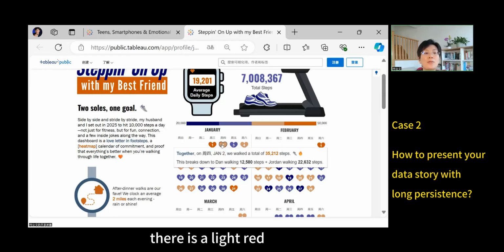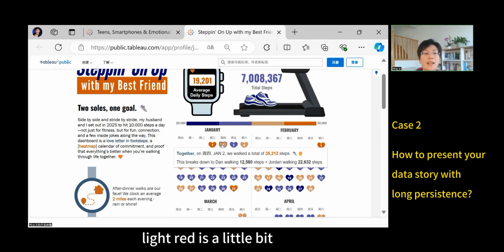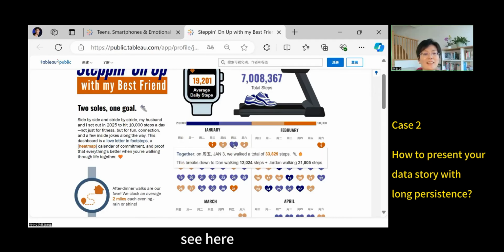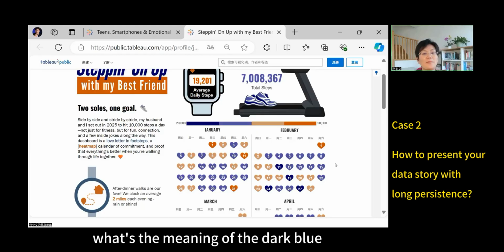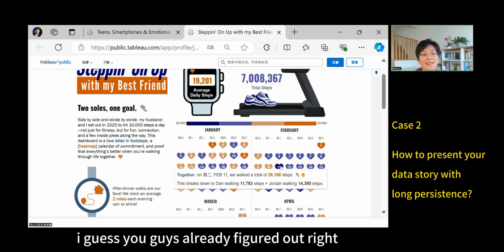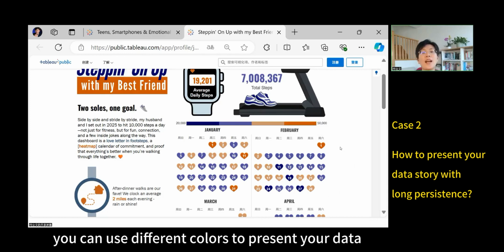There is a light red. The amount of steps is lower than the previous one. It means light red is a little bit less than the dark red. And then you will find this one, right? See here, the amount of steps is lower again. So what's the meaning of the dark blue? I guess you guys already figured it out, right? So that's the heat map usage. You can use different colors to present your data.